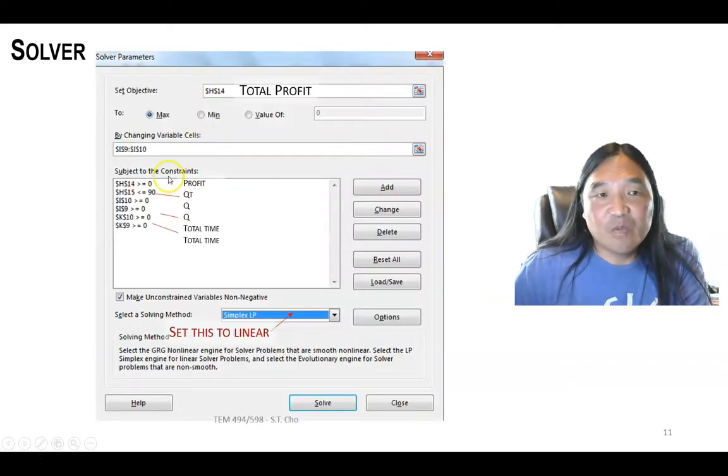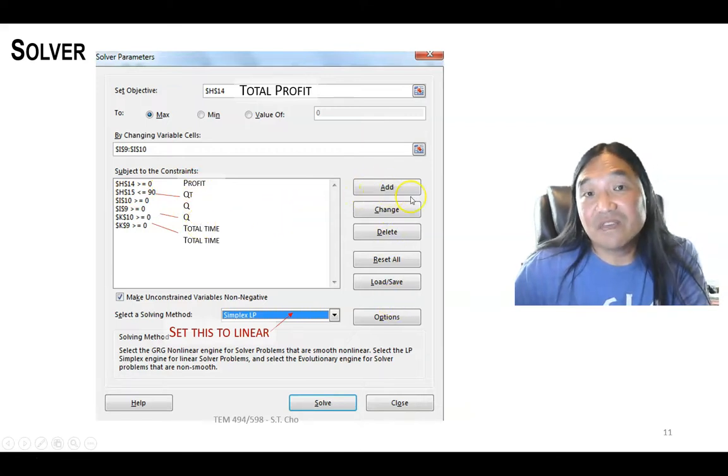Next is, what are the constraints? Here are all the constraints that we talked about, and here are the non-negativity constraints. So the quantities, the total time it takes, the profit, and everything else. And these functions are pretty much self-explanatory.